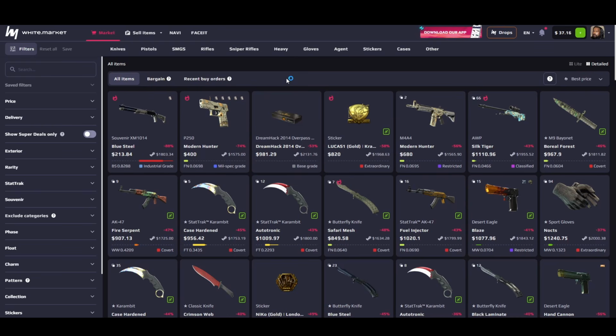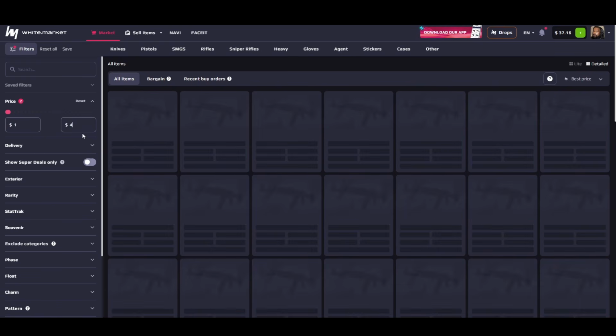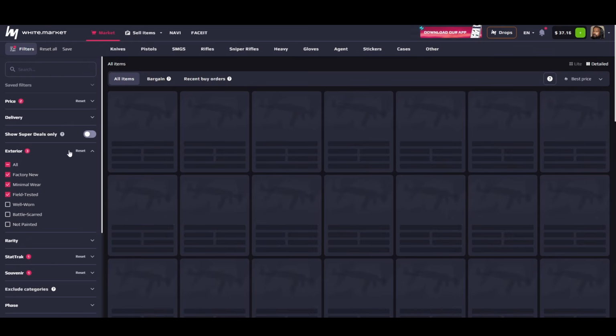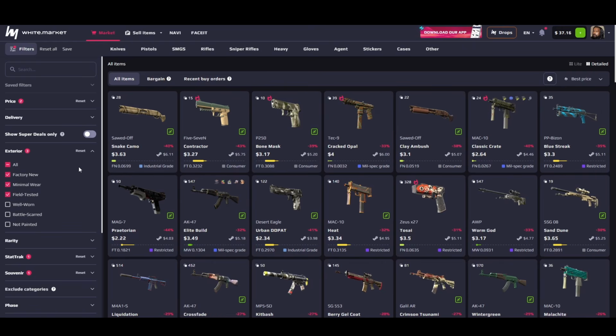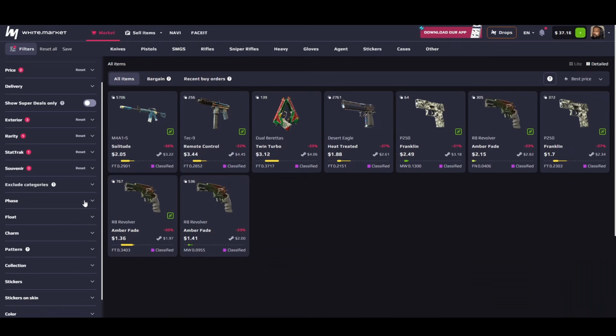So we will have to put some filters on. So we do that over here. Let's open the price one. And we'll go $1 to $4, and let's skip StatTrak, and let's skip souvenir. And for the exterior, we will go with field tested, minimal wear, and factory new, so we don't give away some dusty skins. We can also filter by rarity to narrow the search even more, so let's try and put some classified on there. And they have a bunch of filters you can use, so feel free to check it out.